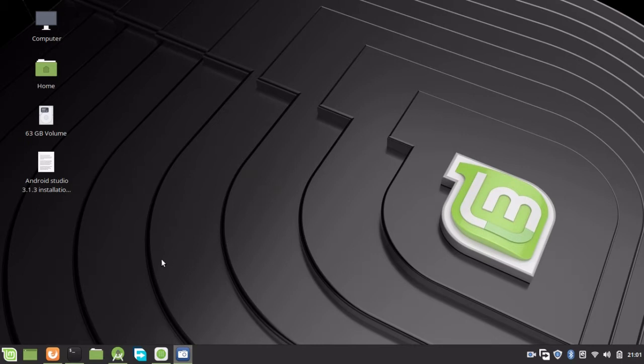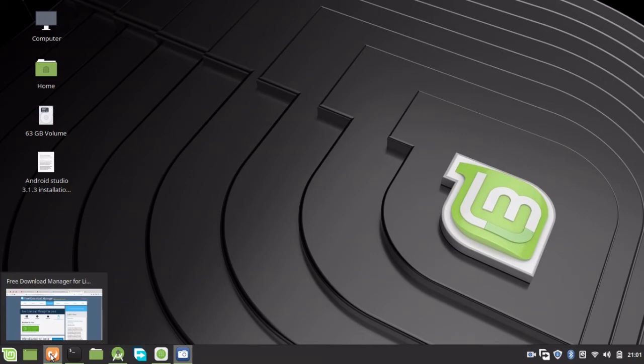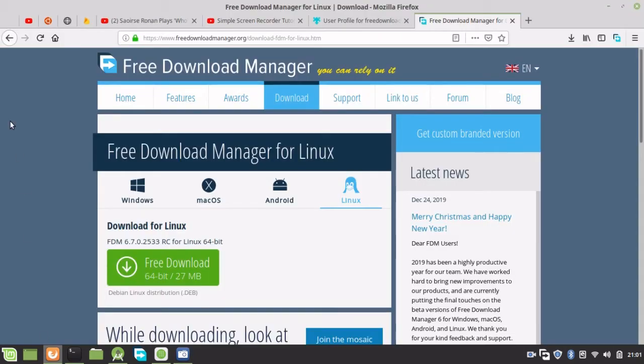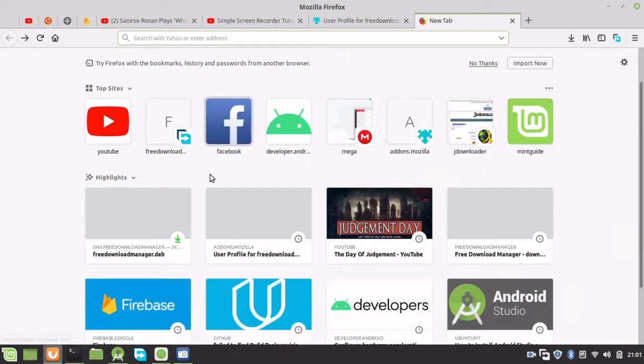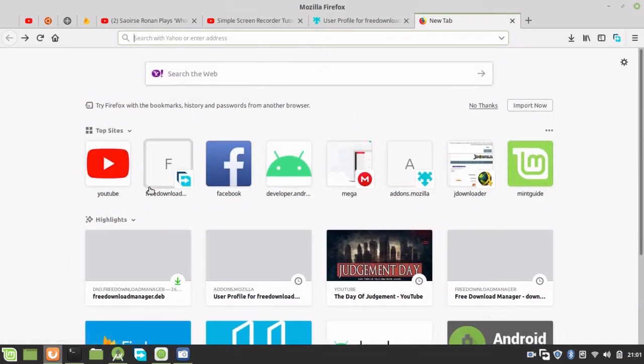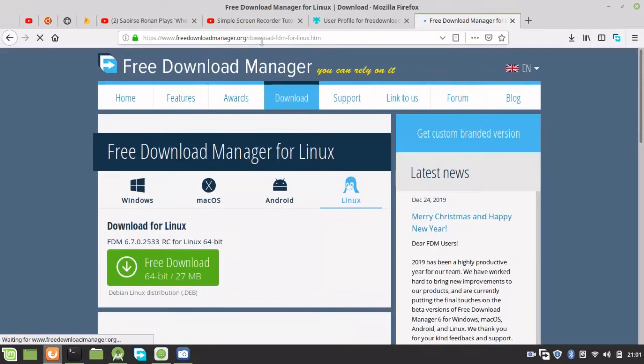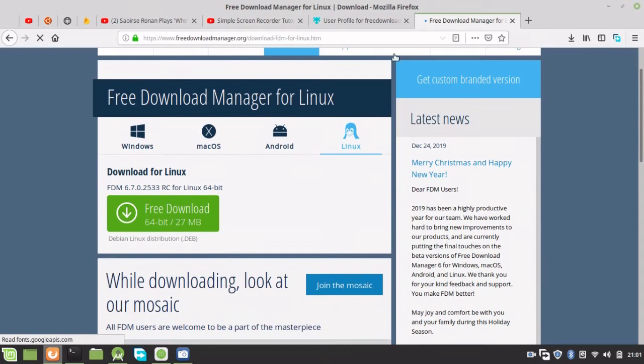So the first thing you need to do is open your Firefox or Chrome. Go to this website, www.freedownloadmanager.org/download-fdm-4-linux.htm. When you go to this site, click on free download.